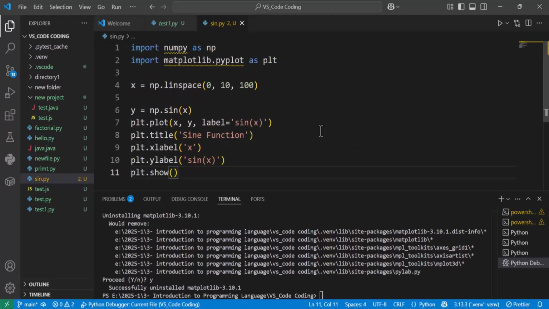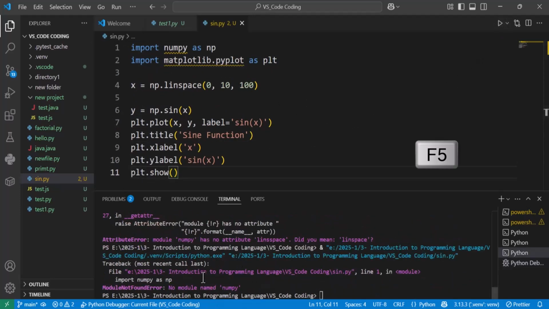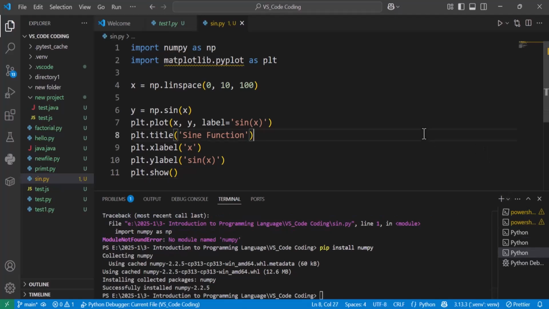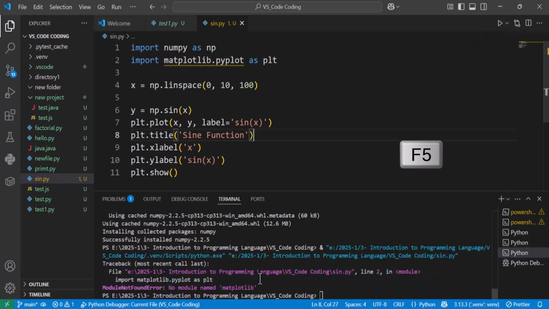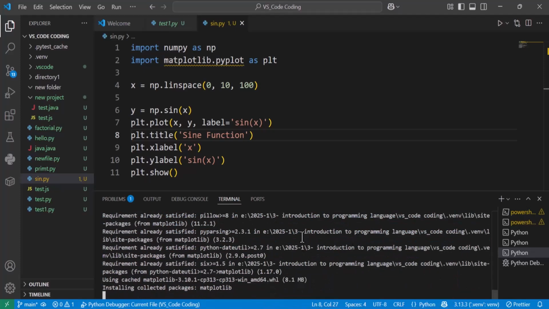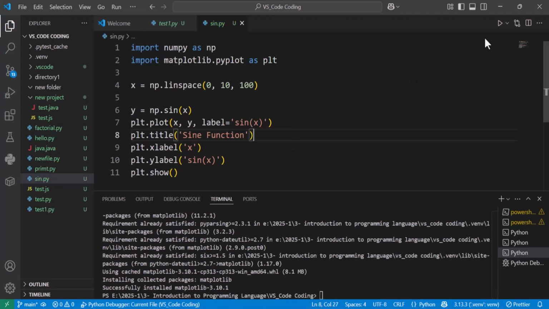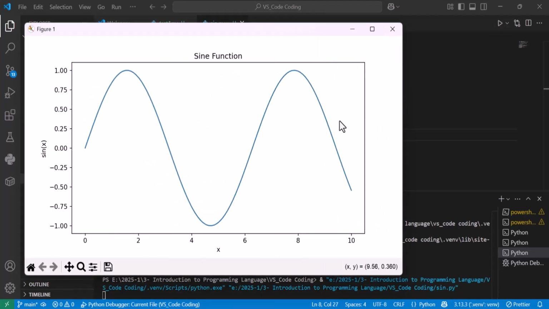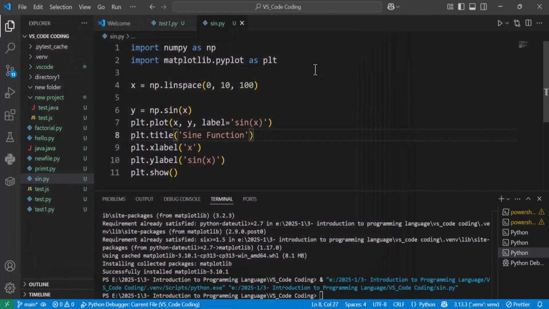When I want to execute this code, it gives me an error because it says numpy is not installed. Here I need to install numpy, so pip install numpy. So numpy will be installed. All right. If again I click on here, it doesn't show because matplotlib is not installed. So pip install matplotlib. So matplotlib will be installed as well. Again, I will come here and click on here and I can see the sine function here.